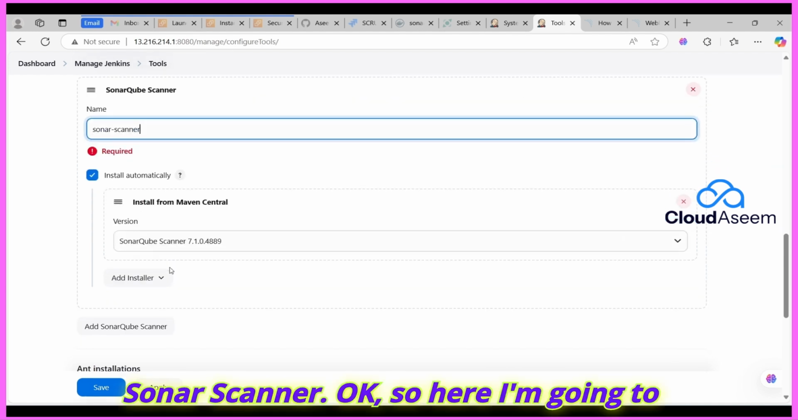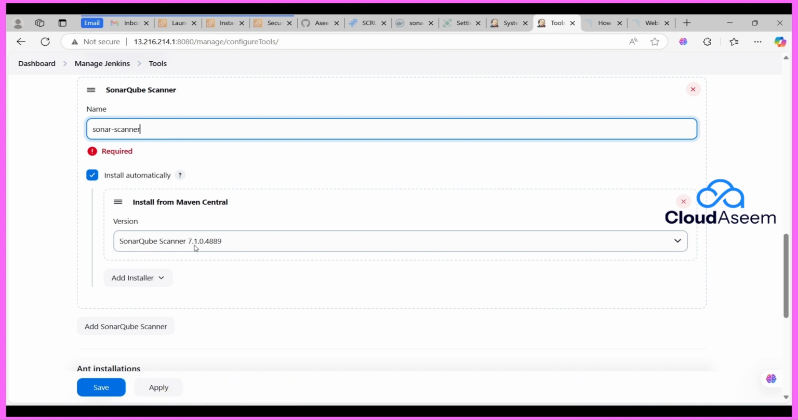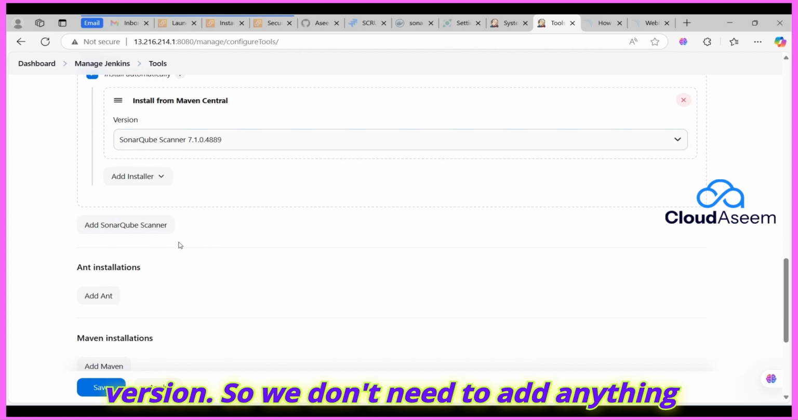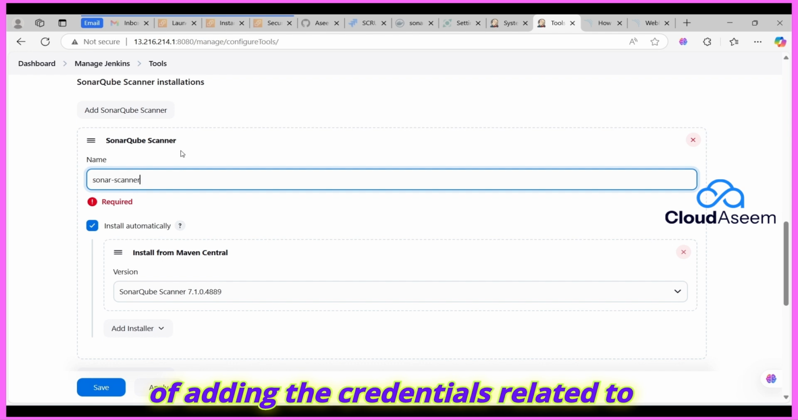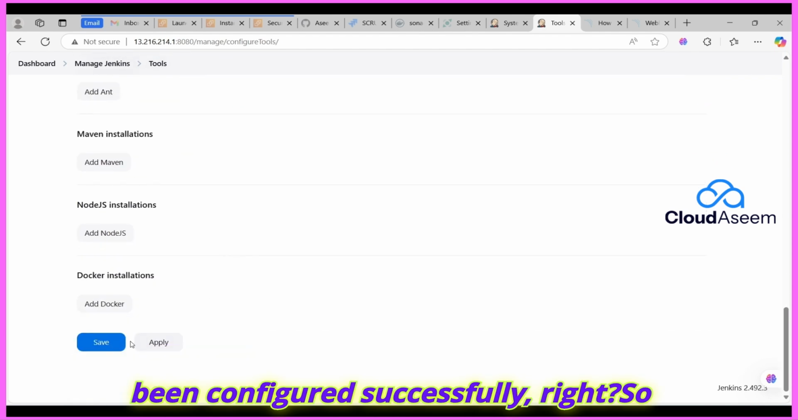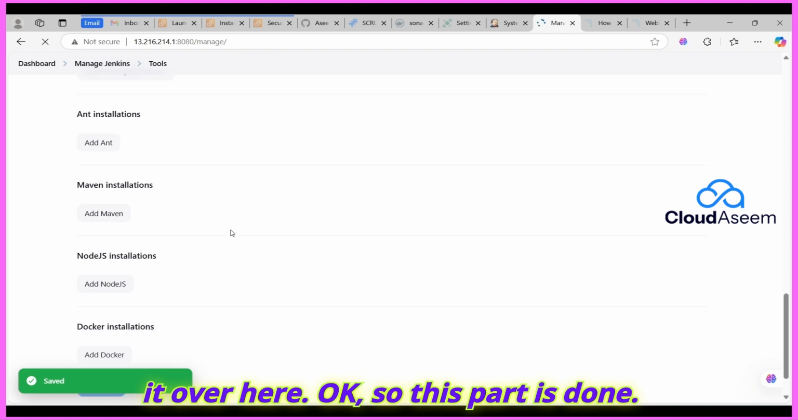Sonar scanner. So here I'm going to check the same SonarQube version, Sonar Scanner version. We no need to add anything over here. So what we did, the prerequisite of adding the credentials related to SonarQube server and SonarQube tool has been configured successfully, right? So I'm going to apply and save it over here. Okay, so this part is done.